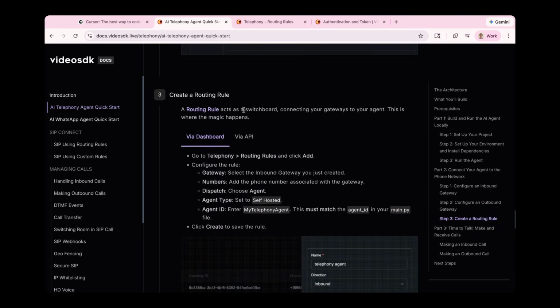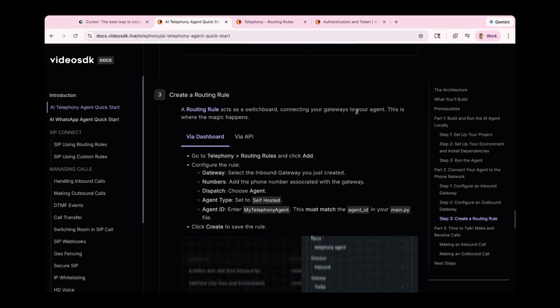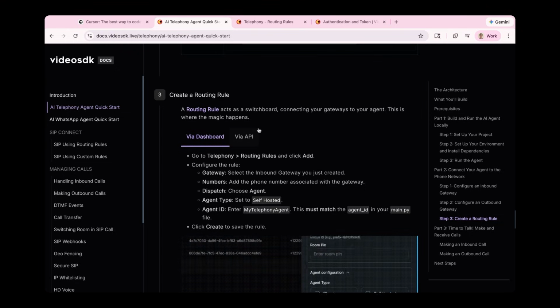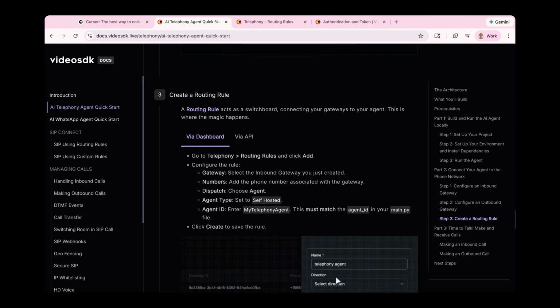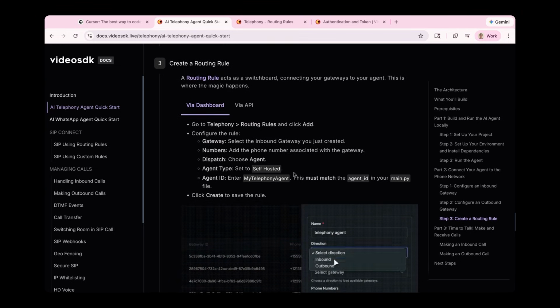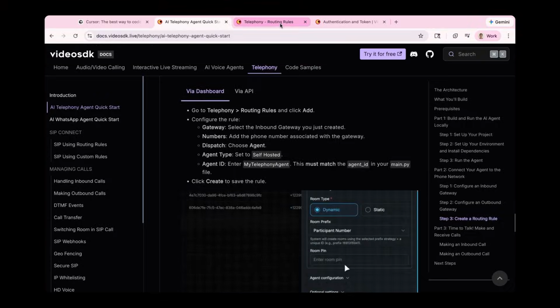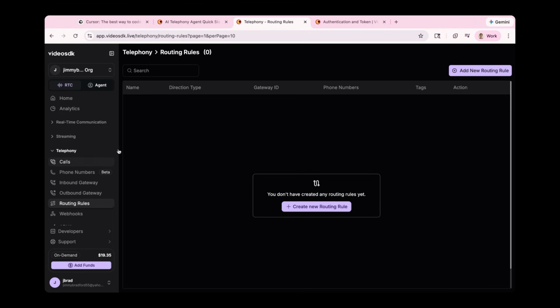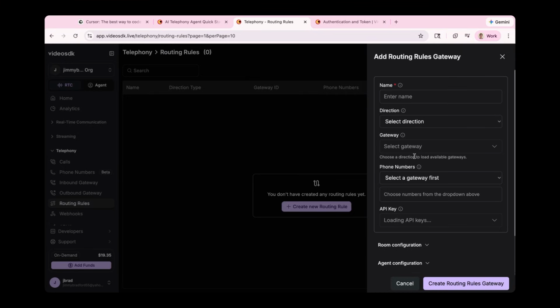A routing rule acts as a switchboard connecting your gateways to your agent. This is where the magic happens. So the gateway and routing rule work together to link our phone number to our running script. And there's some steps here for creating this routing rule, but I'll show you how to do it step by step. So back in routing rules, in this telephony menu, we're going to click on create new routing rule.